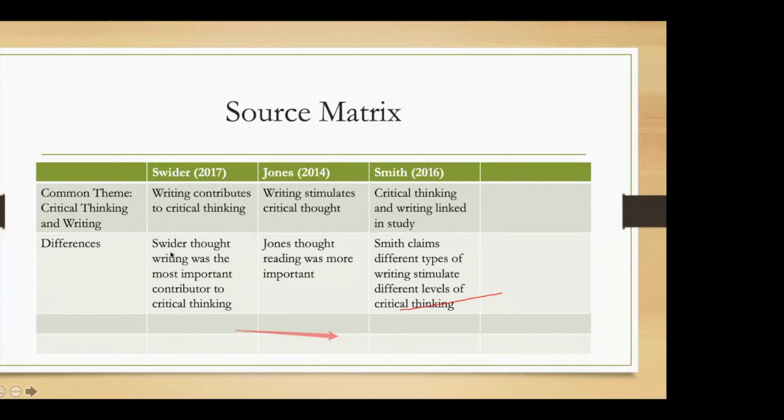So for example, Swider thought writing was the most important contributor to critical thinking. Jones thought reading was more important, and Smith claims different types of writing stimulate different levels of critical thinking. But we see a connection, and that connection is that there's a link between critical thinking and writing. This will be important when you go and write your literature review later. So in the second workshop, we will come back to this.